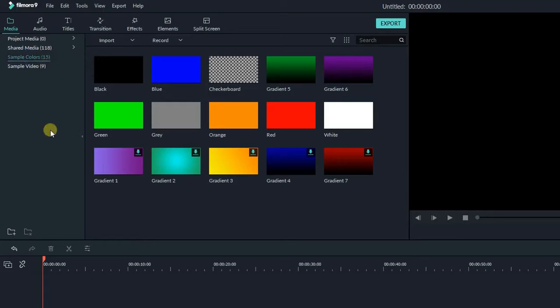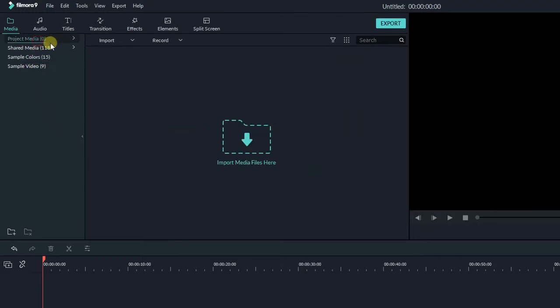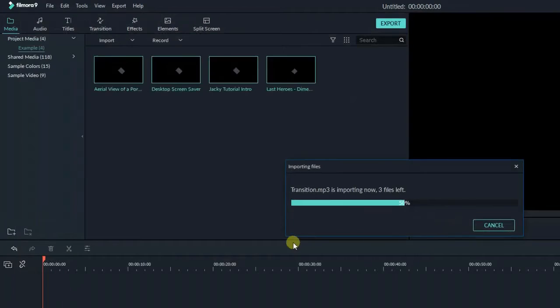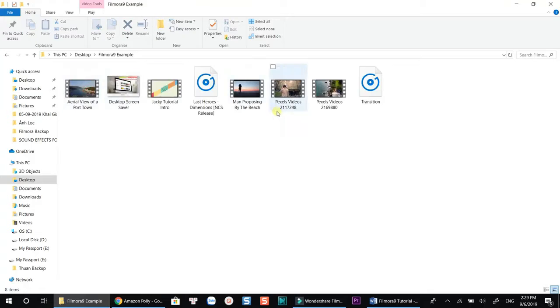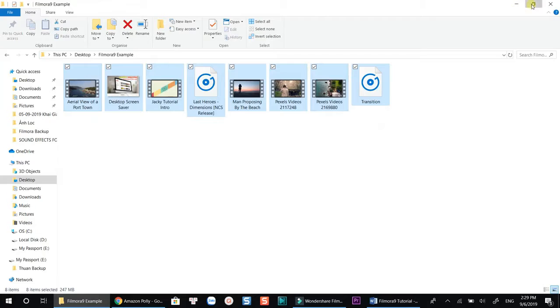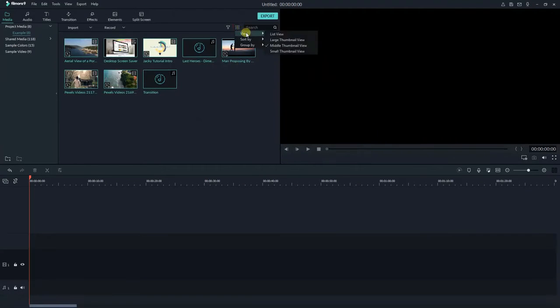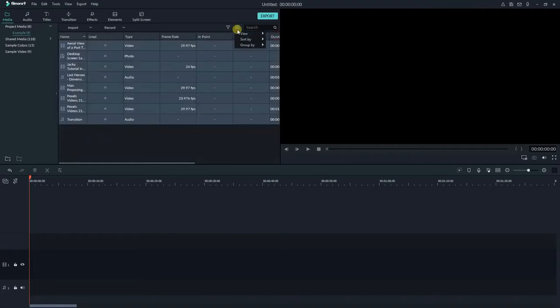Let's import some footage to this library. There are 2 ways to import your media for further editing. You can click this import button, select the files you want to import, and click open. The other way is to drag and drop your file directly to this area, or to the timeline. Both ways have the same result. You can select view type and sort the media here, like what you can do on your computer.